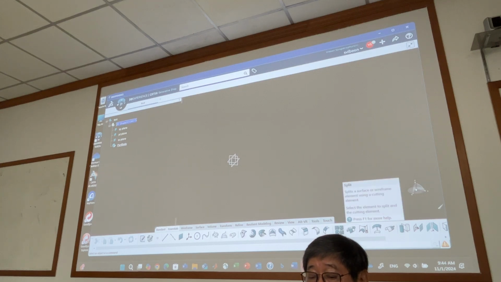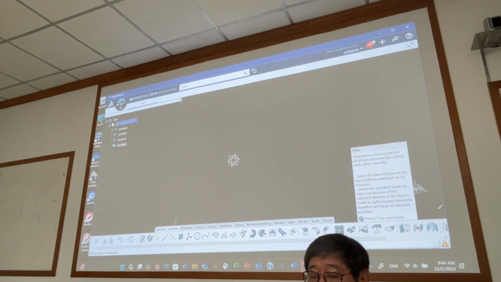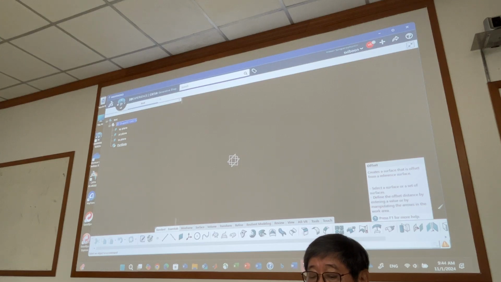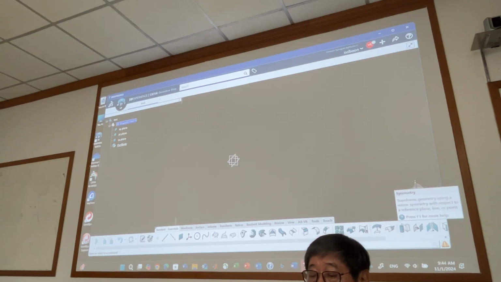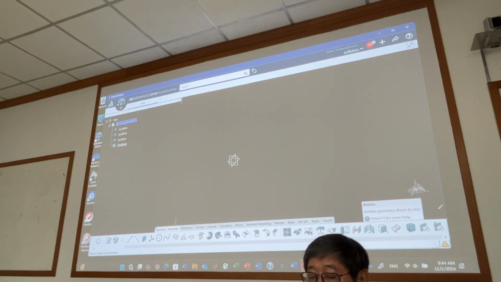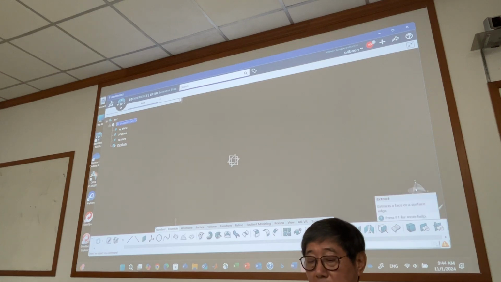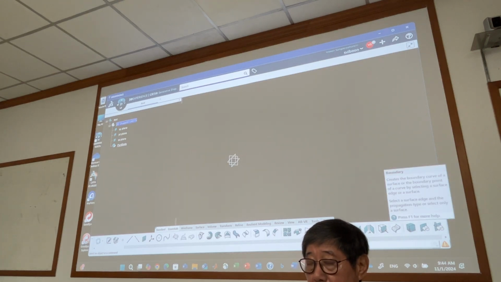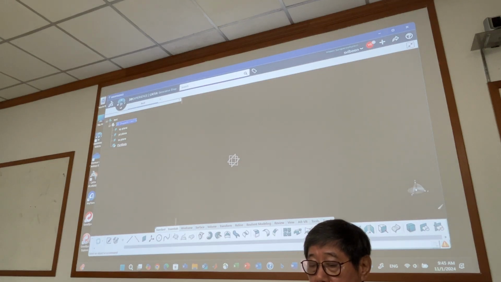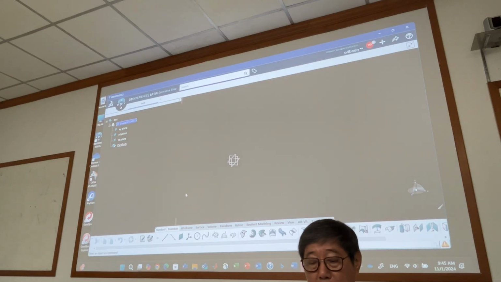split, trim, offset, interpolate, symmetry, translate, rotate, extract. You used extract before, right? We do have boundary as well. Curve boundary, right? This one. See, some of these commands. Let's see.